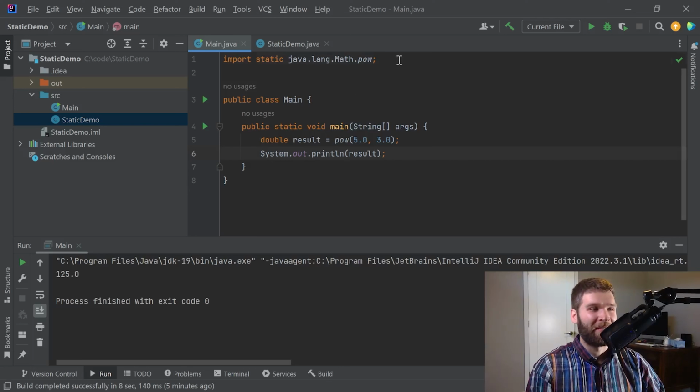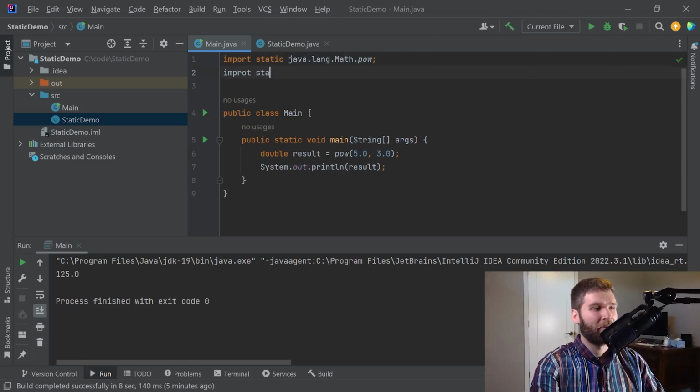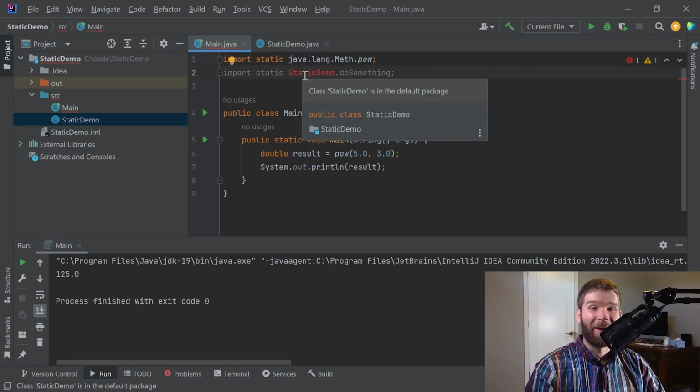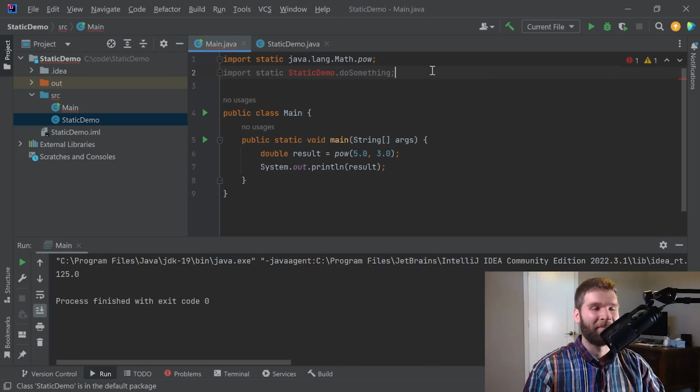So if I were to attempt to import StaticDemo, and I hover over this, it says class StaticDemo is in the default package. Basically, if you were to look up the Java language specification, it says there's a compile-time error if you attempt to import from the default package. So that's a no-no. So anyway, if you're trying to play around with the import keyword and the import static keyword and you're not sure what's going on, that might be what's going on.